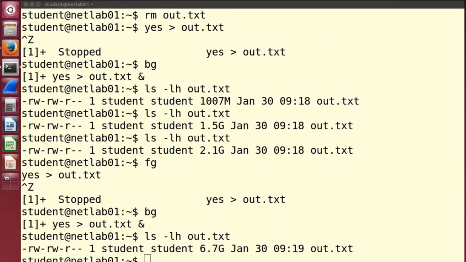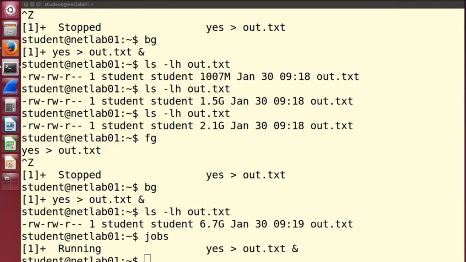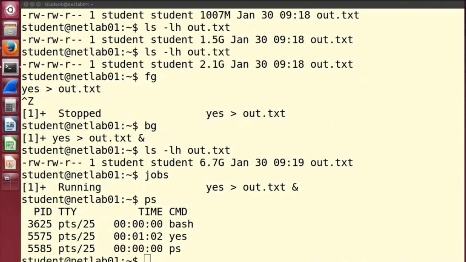We said to stop the process, to kill it or cancel, we use Control C, but there's another way. So we see the jobs. That yes program is running. We can also see the processes, PS. It lists the processes, a little bit more detail. It's the processes that you're running in this terminal. And there are 3 listed.